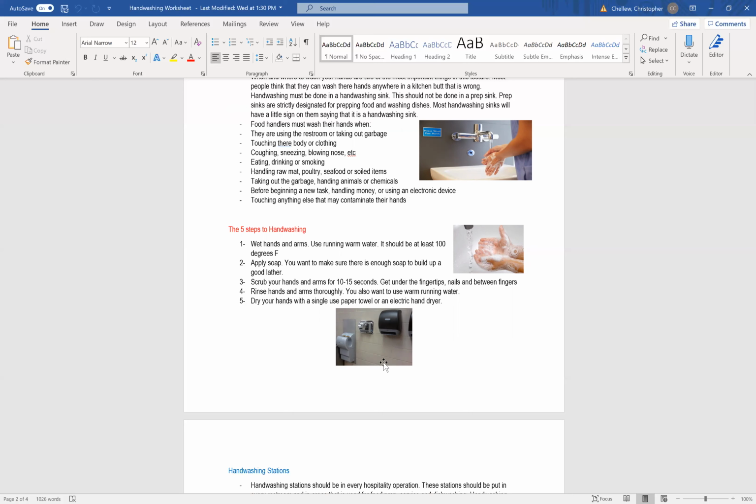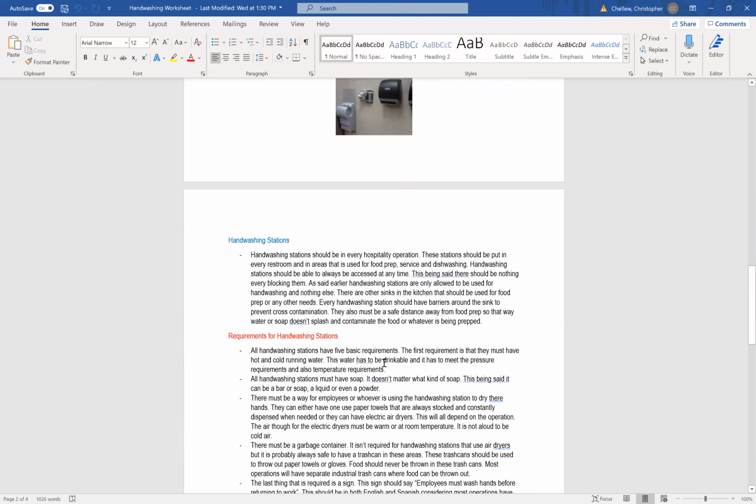You want to rinse your hands and arms thoroughly. You also want to use warm running water for this, so you never really want to use cold water. You want to also dry your hands with a single-use paper towel or an electric dryer. It could be either or, just depends on the operation.